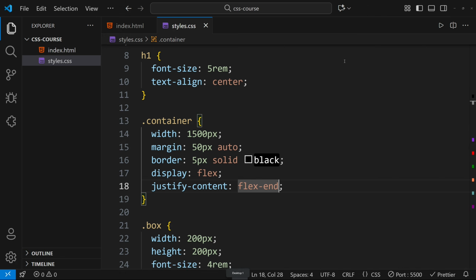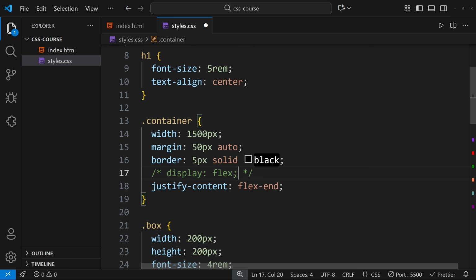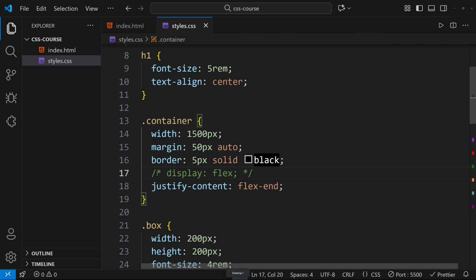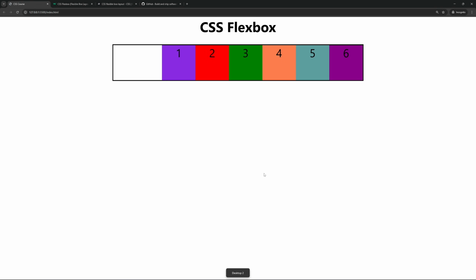So this is the one. Now, if I just comment out the display flex and save, what will happen? Nothing will happen. It is in the original shape which it was before. As you can see, this is important. If you want to use the Flexbox, then you have to set display flex inside of the container. Only then you can use the Flexbox and all of its properties.